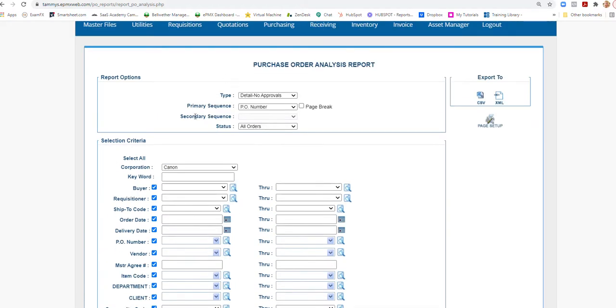Now we have several different report options that you can choose from. I usually leave these at default, but you may want to use the status drop down if you're looking for a specific status or statuses. Now this is one at a time, so this is why I usually leave it at all orders and then I export to CSV and I apply a filter in Excel.